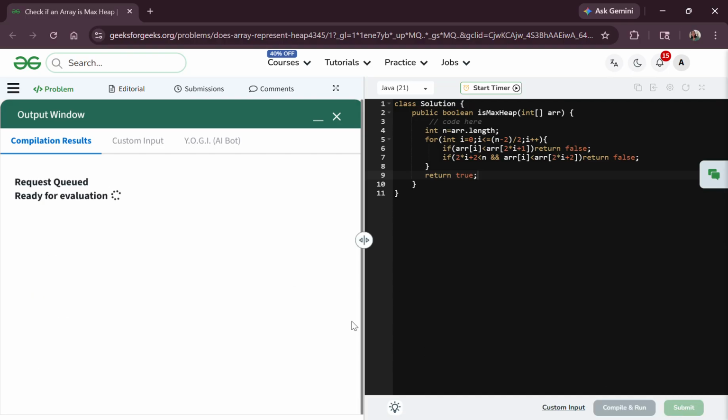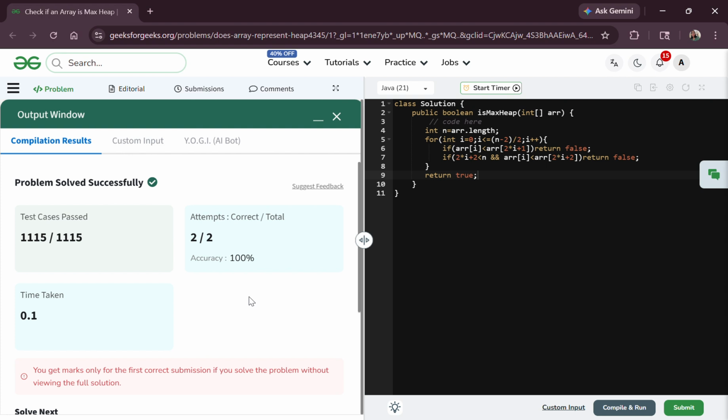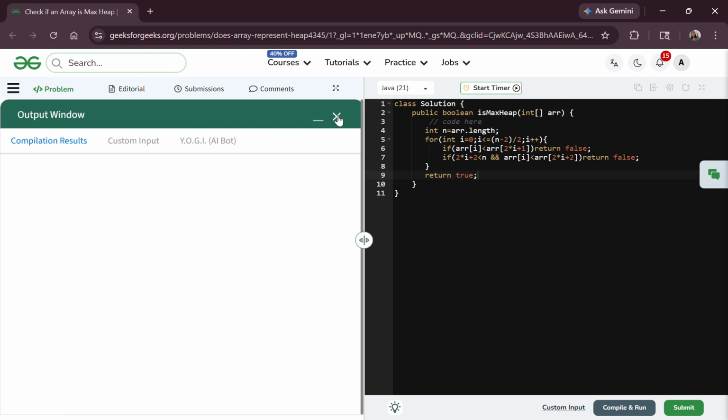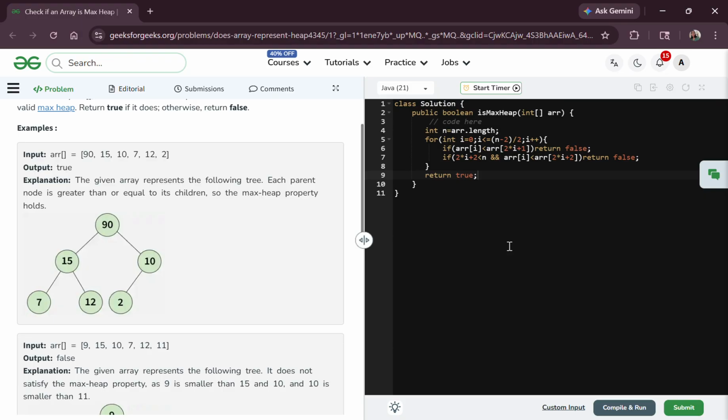See, let's try to submit, and now all our test cases passed. So you understood this question?